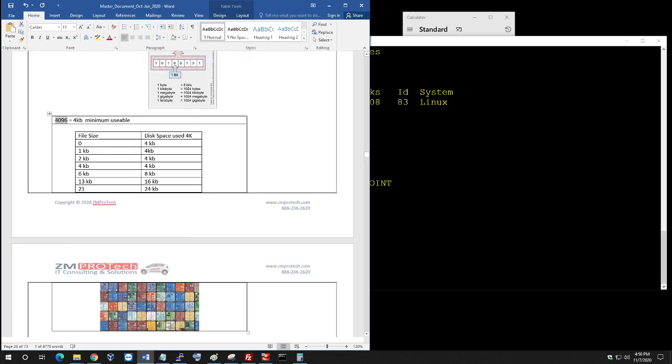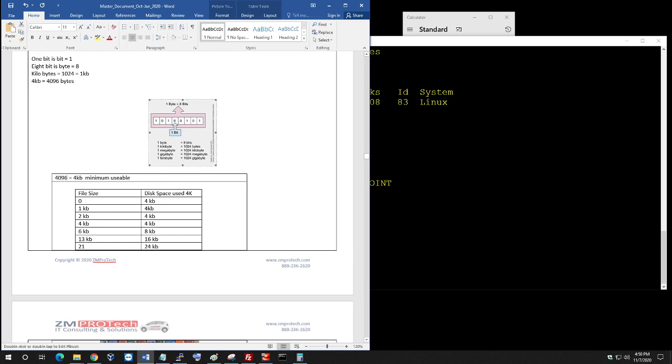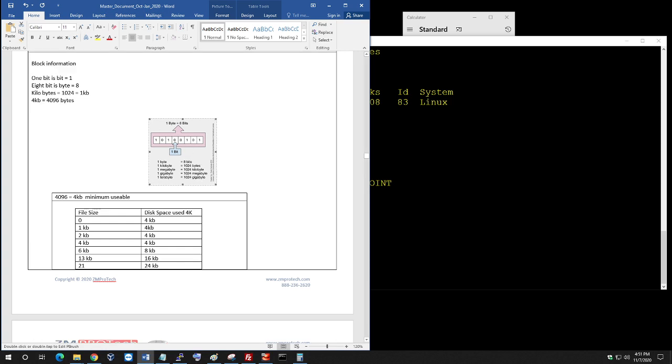Okay, if you look at the picture here, on the granular level, everything is written in zeros and ones, right? The smallest item you could write is 1 bit, but it doesn't come single on its own. It has to be paired with 8 bits. One bit is a bit, and if you pair 8 bits together, it becomes 1 byte.